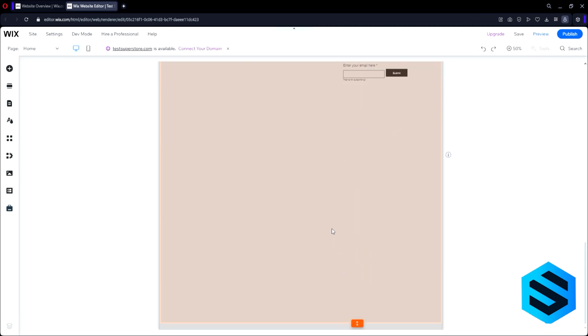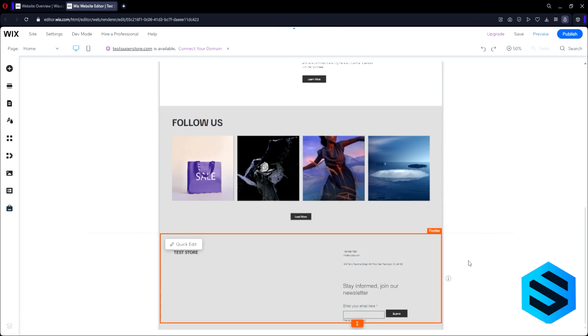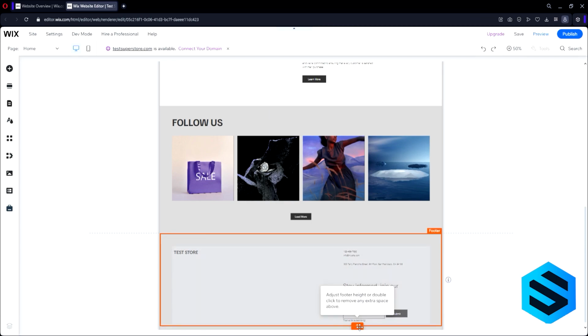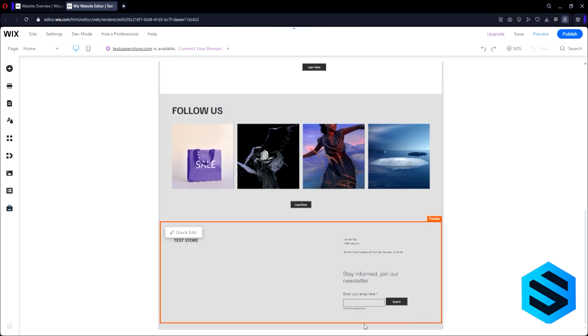Basically, how to remove this unnecessary space is there's this specific arrow down here. As you can see, you just need to hover your mouse over it, click on it, and just drag it up like this, right? So you can do it manually and adjust it in any way you want, but you can also, as you can see, it gives us a tip. We can adjust footer height or double click to remove any extra space. So you can double click and the website automatically will remove the unnecessary space for you without you having to do this manually by yourself, right?